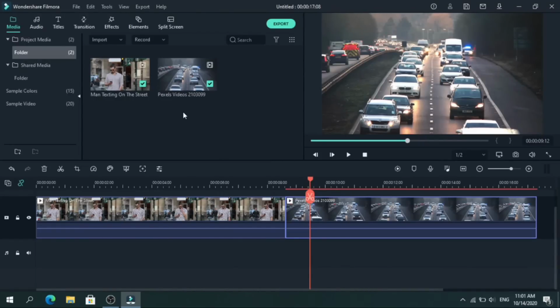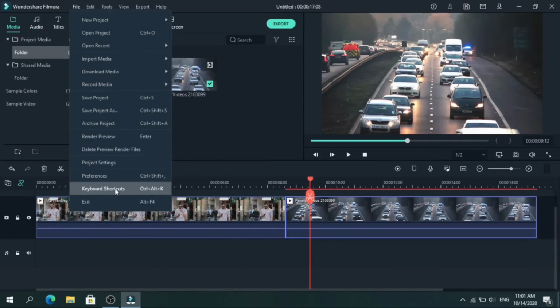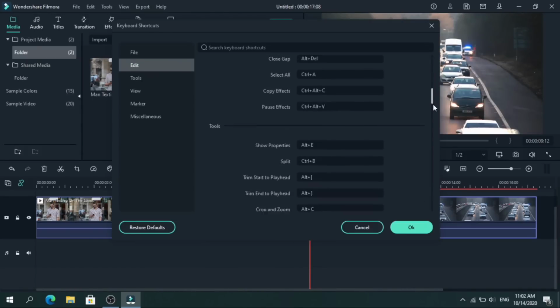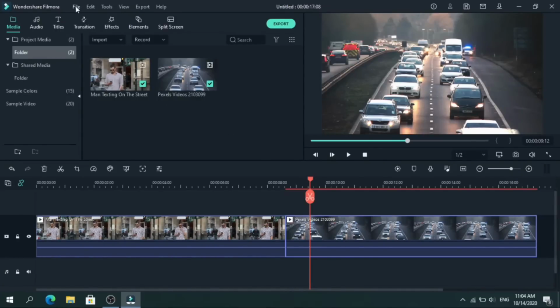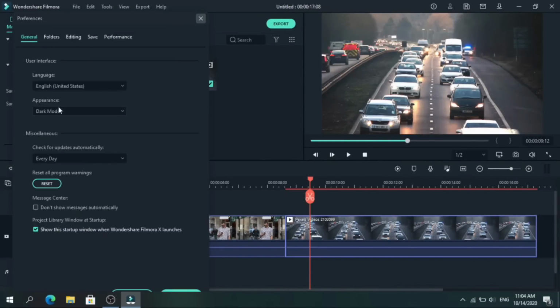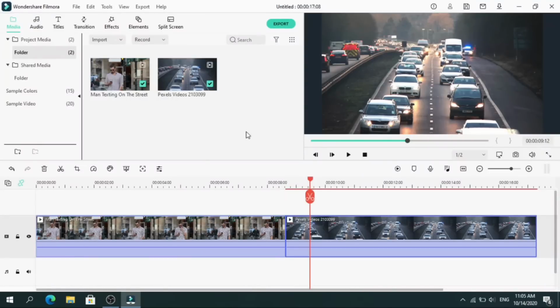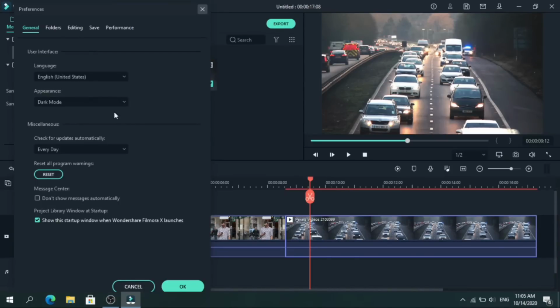Now you can choose your own keyboard shortcuts. To do that, go to File and down to Keyboard Shortcuts. You have a list of everything that you can change. To change the mode you're in, go to File, down to Preferences, and change it from Dark to Light. This is how the light mode looks like, but I really prefer the dark one.